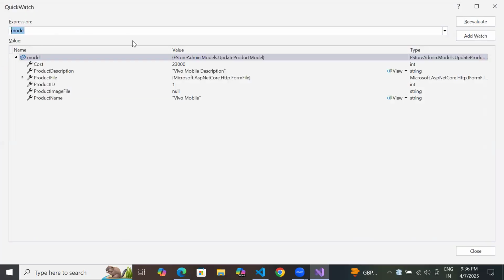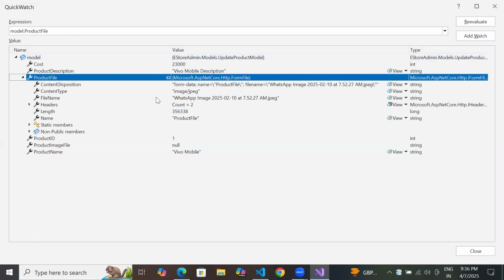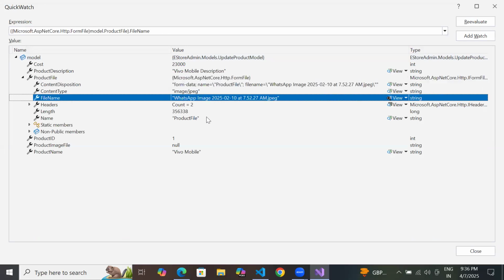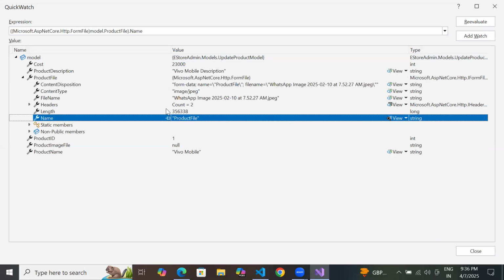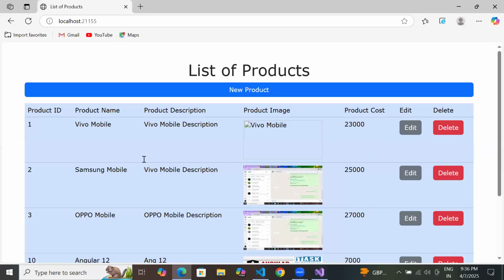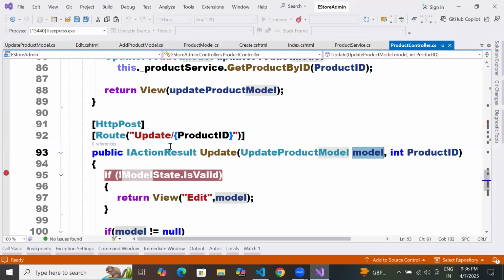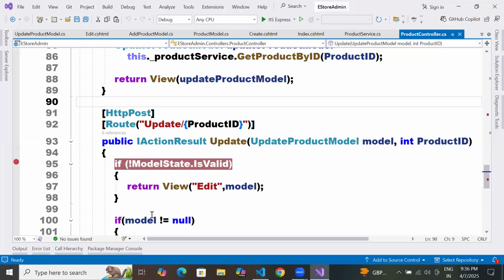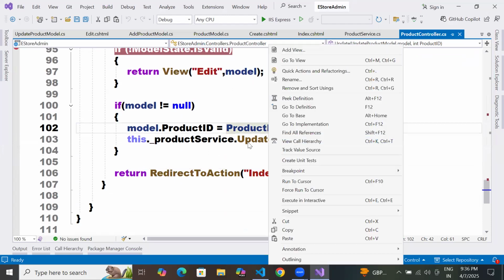The model is holding the IFormFile. Say yes or no. Everybody. My model is holding the IFormFile or not? Yes, sir. Your model is holding the IFormFile. And then once the model is holding the IFormFile, what do you need to do? You need to convert. You need to pass this file into my service.